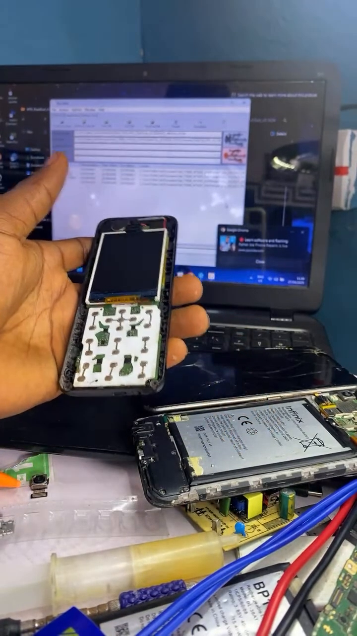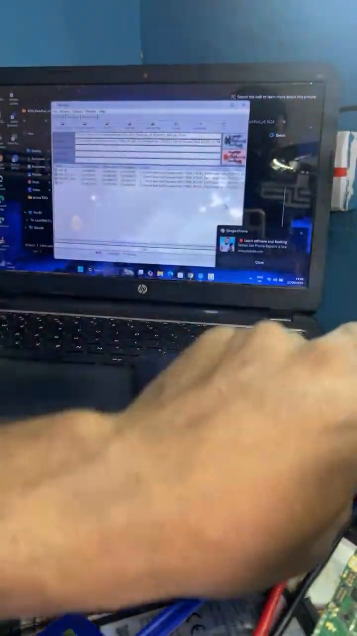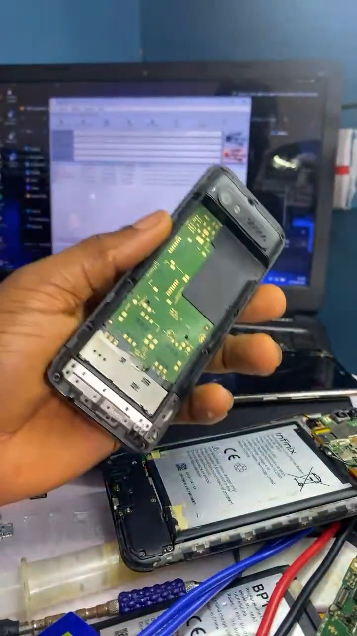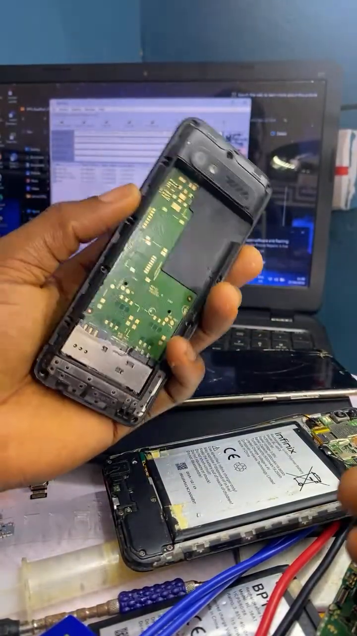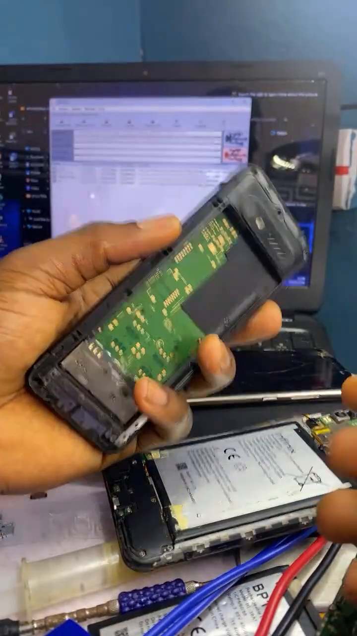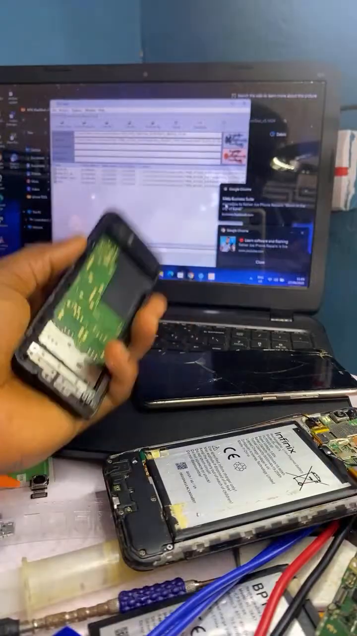So guys, right here we have a button phone. This is a button phone. I also have an Android phone here, I have an iPhone and other phones. A lot of people request, they call me Father Joe, to talk about software, how to flash, how to do this, how to do that. So today I want to talk about software.